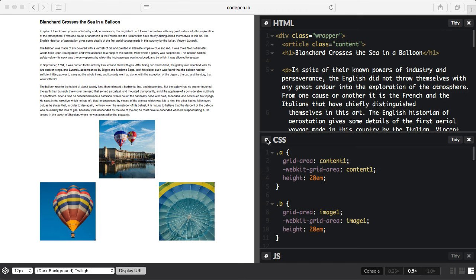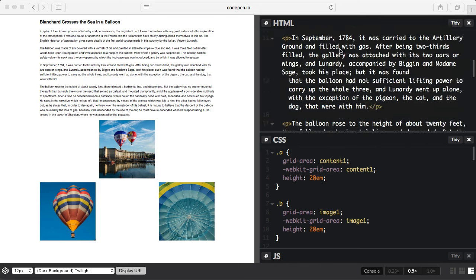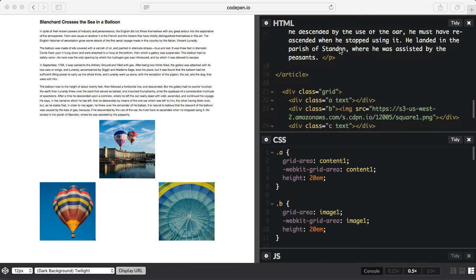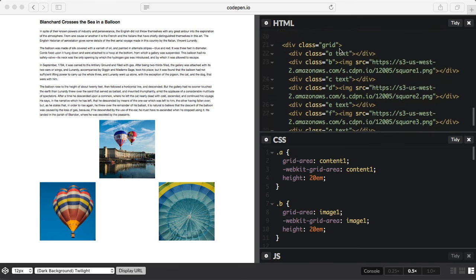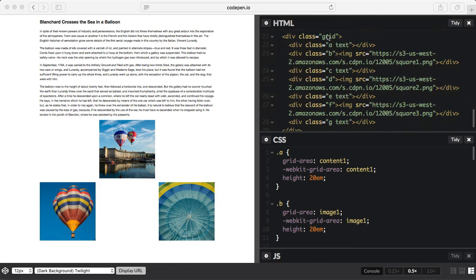So what I've got here is a wrapper, and inside this I've got an article with a class of content. And below that, I've got a div with a class of grid. And here I've got a bunch of divs. Some of them are empty with a class of text, and others have got an image in. So the article is this block here, and the grid is here.